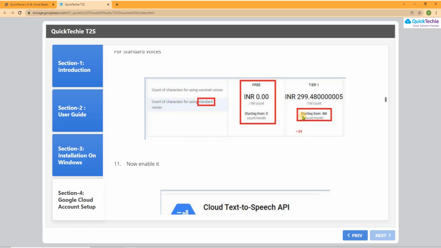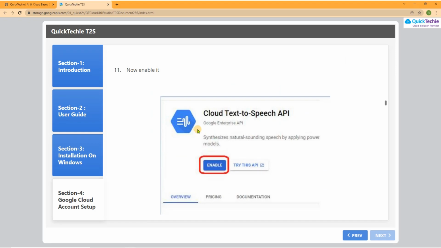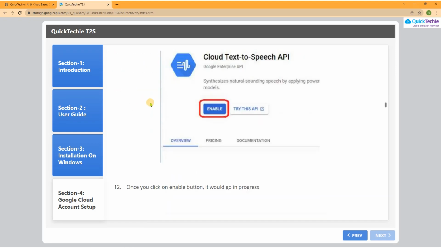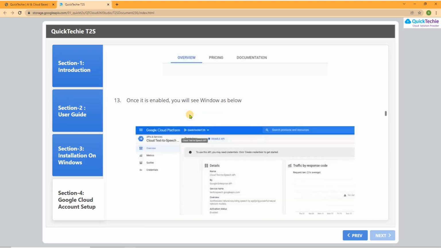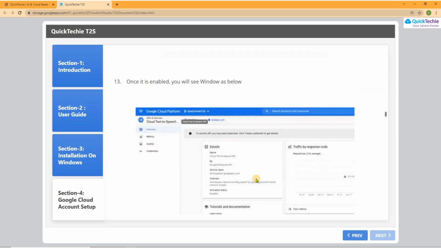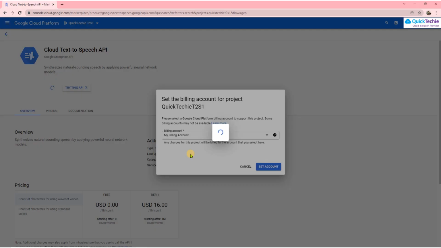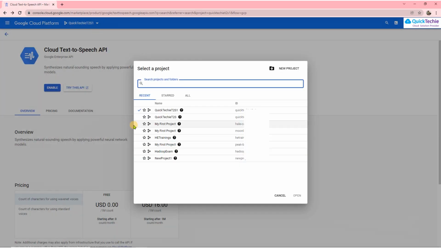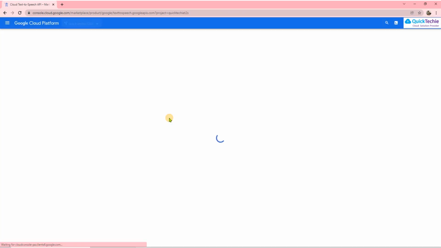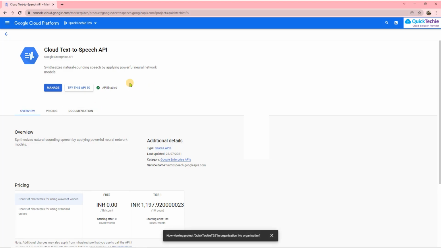Now we have discussed all this, and now we are enabling it. After enabling, you should be able to see this kind of screen. So let's wait until it comes. Okay, it is taking a bit longer to enable billing on that account. So I'll just move to the quick techie project, which is already enabled here. This is the type of information you would see once this is enabled. So I'm using my previous account here.